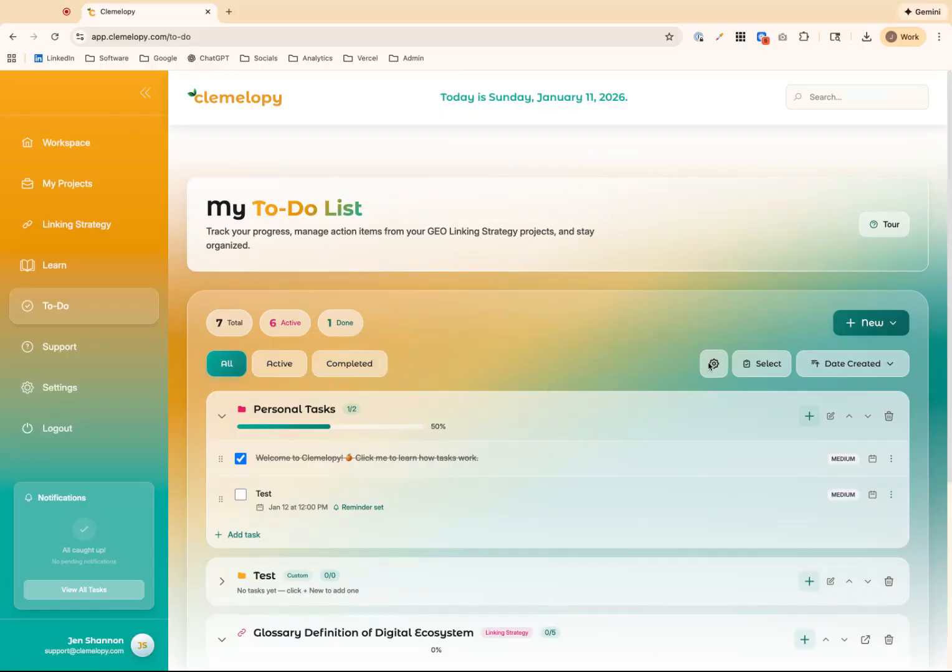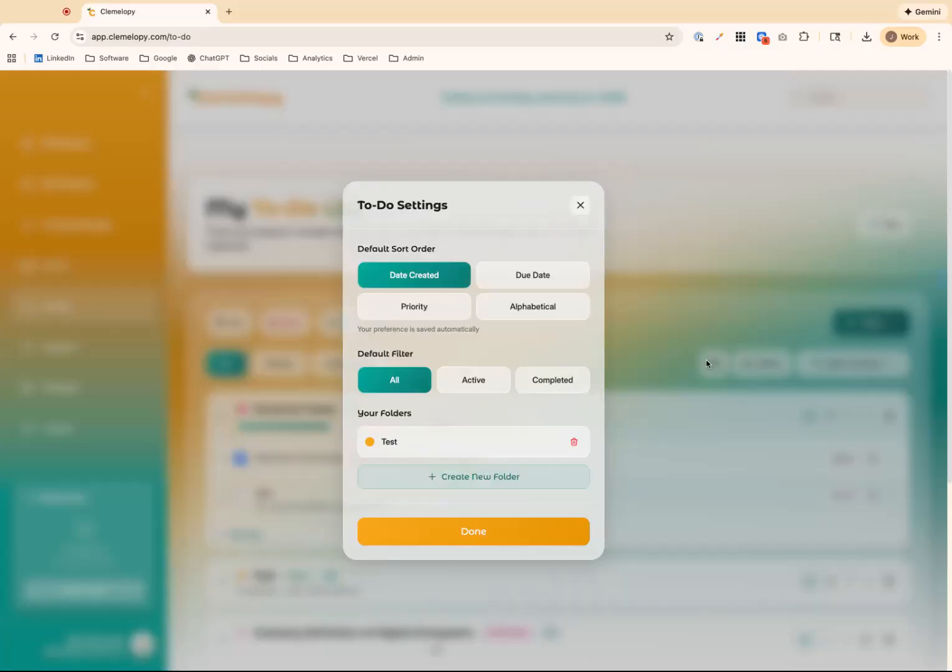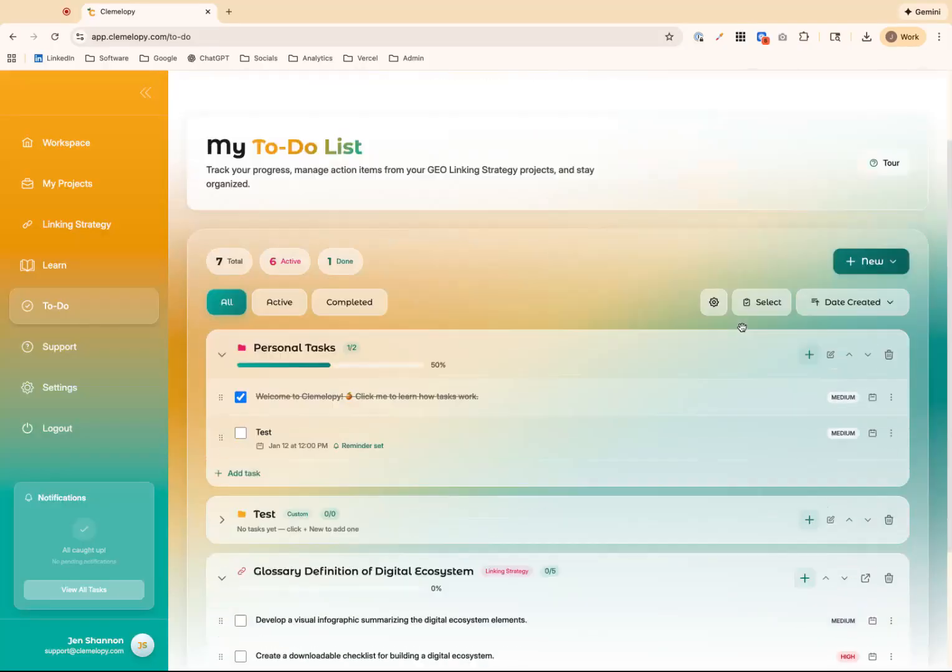You can also set your preferences using this icon here to default sort to date created, due date, priority, or alphabetical, or you can set your default filter to all, active, or completed. You can also create and delete folders here.